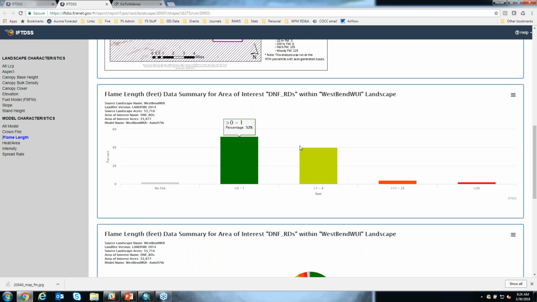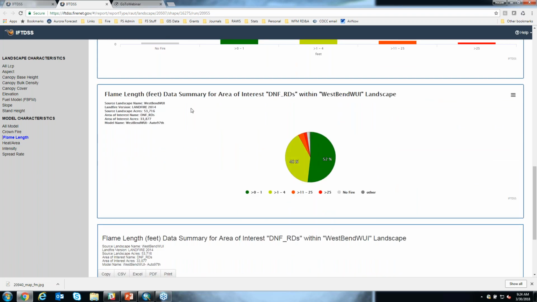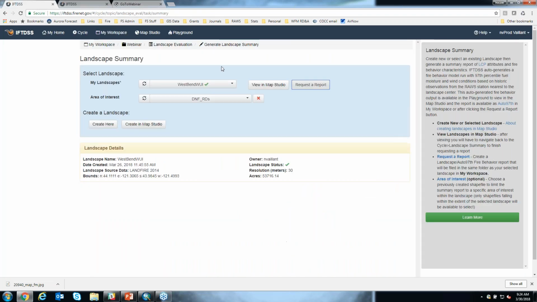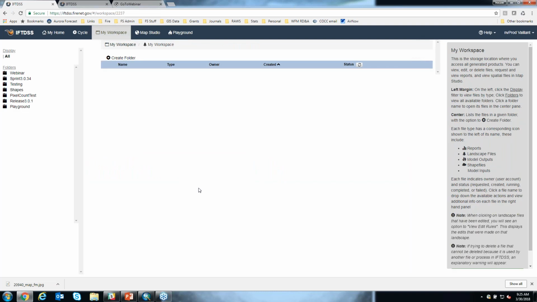So that's kind of a quick look at some of the reports for the Auto 97th. If we go back, I'm also going to show you where, once we did this run, it ends up. So all of our runs end up in one of 2 places. My workspace is kind of like a file system within your computer. We have different folders, so based on where you decide to create your landscape, everything will fall into that folder.